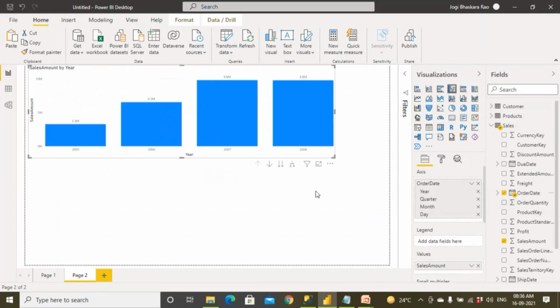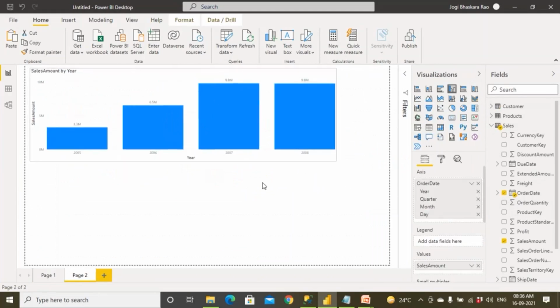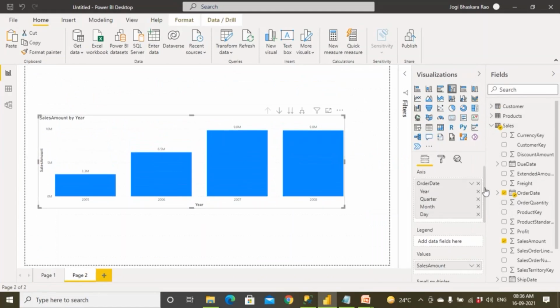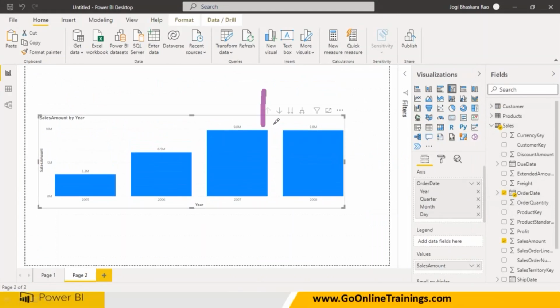When you drag and drop order date, what is happening? You see clearly, it is going to create a drilling down report because it is having year, quarter, month, day. I don't want to use hierarchy here. I wanted to use order date. So when you drag and drop, automatically the hierarchy will get dropped. I wanted to change this behavior. It is going to be creating a drilling down. I don't want to create a drilling down report.